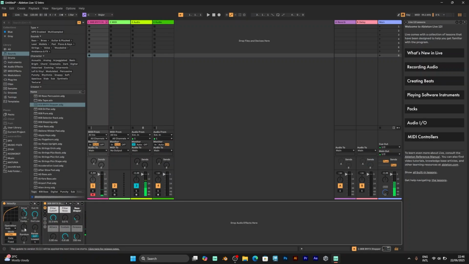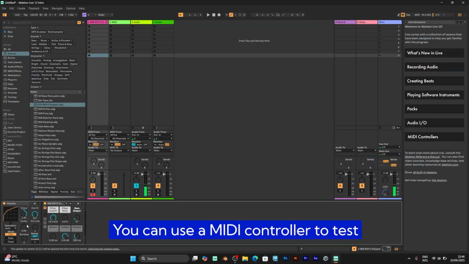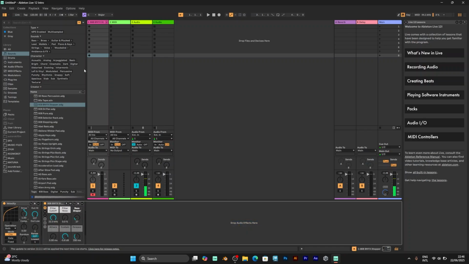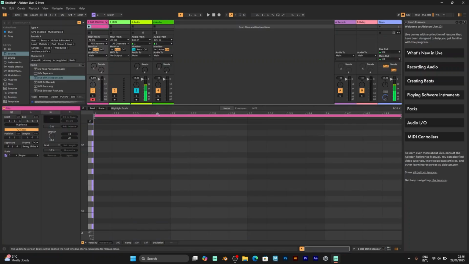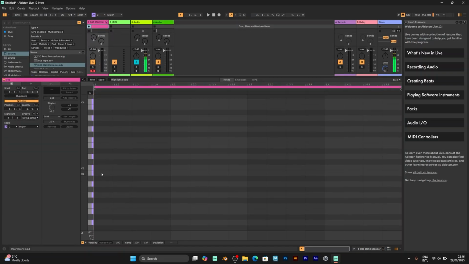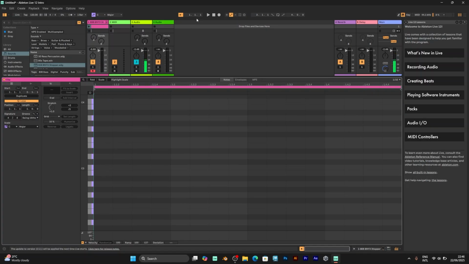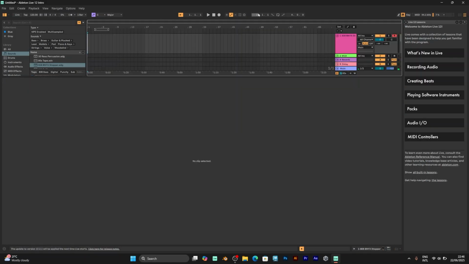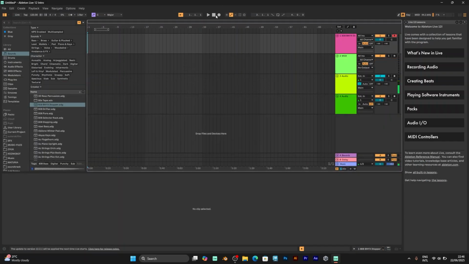Because this is just velocity, it doesn't work on your computer keyboard, you need to add a MIDI clip. Do it by going here, click, and here is the MIDI clip. You can play it by clicking this button, but let's add some notes. I can record myself playing, so go to song mode. Okay, let's do it.